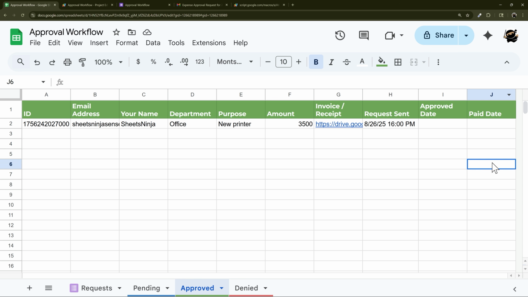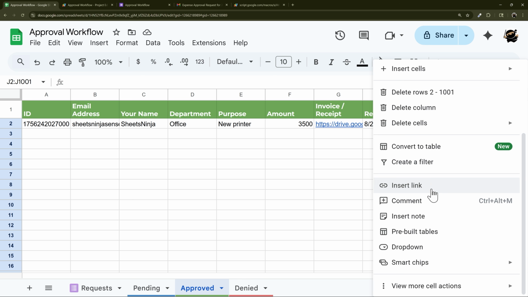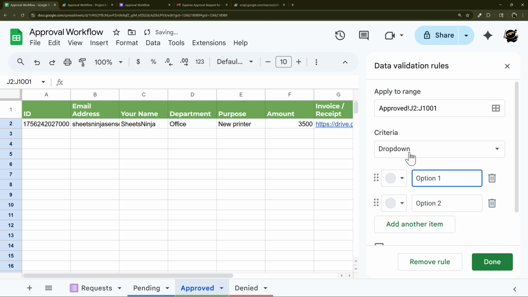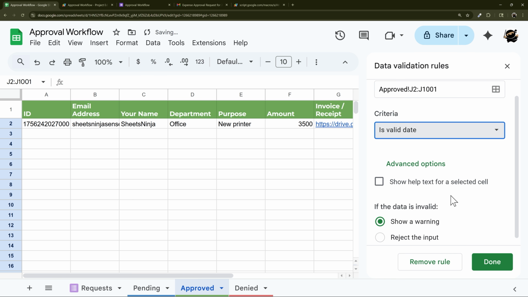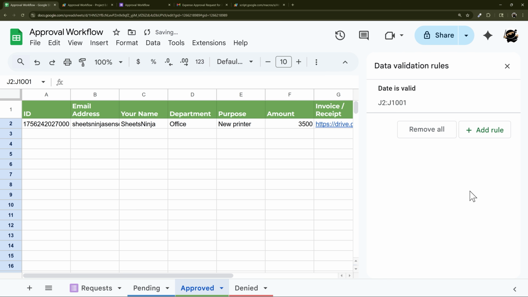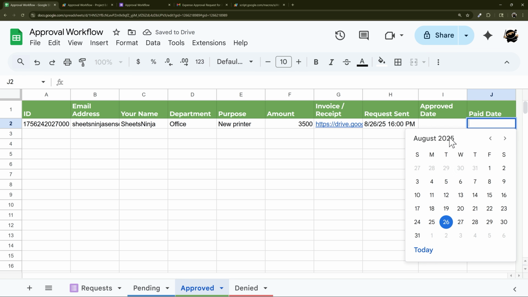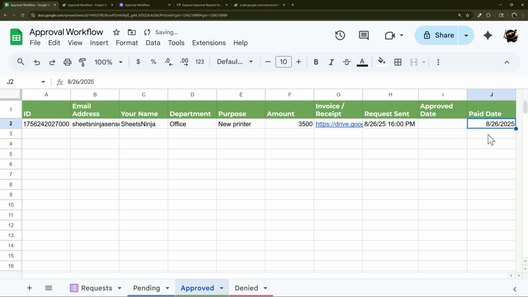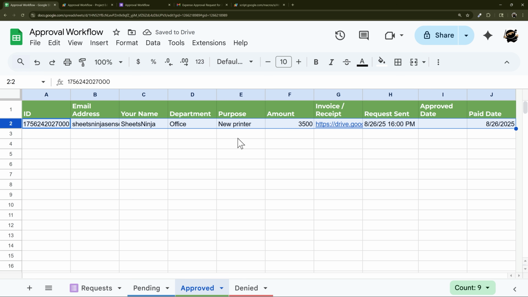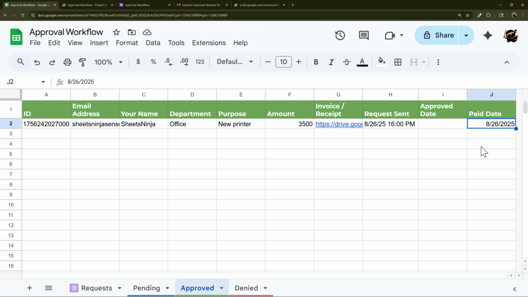So to get this paid date, nothing's happening when I'm double clicking here. So I'm going to click on here, hold down Control, or I think maybe Command on Mac, right click and drop down. And then we're going to change this to is valid date and then reject input and done. And so what happens then is if I double click, now I can see that paid date. And so this would be a quick way to mark off once you've processed, paid, and cleared it out.